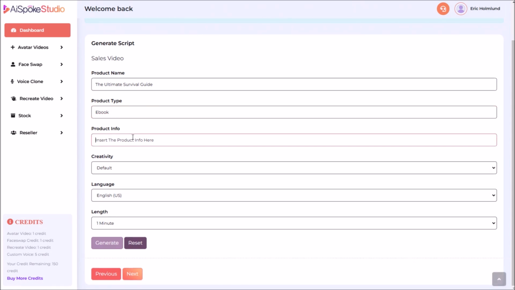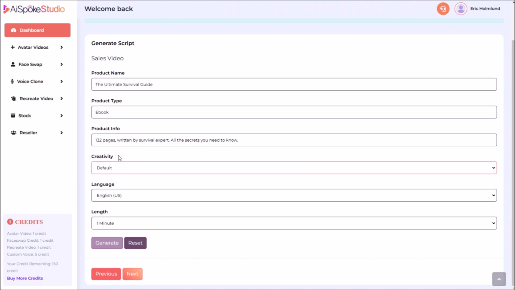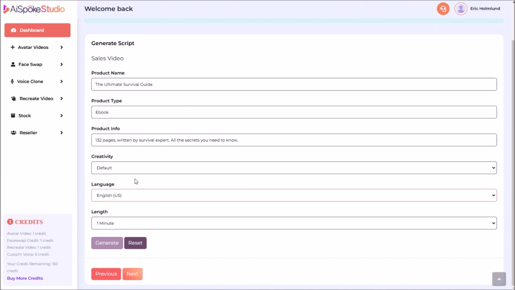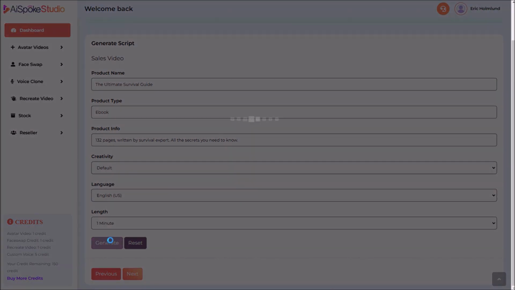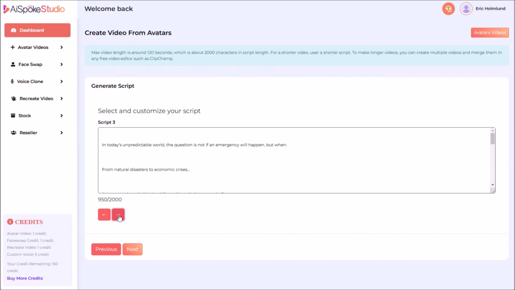And then just enter a little bit of information about the product. It doesn't have to be a huge thing. I put 3 tiny little bullet points there. Unless I'm doing something that really necessitates a higher level of creativity, I generally leave it at default. I'm working with the English language, but you can choose whichever language you want to work with, and then generate your script. Once again, it gives you 3 scripts to choose from. This third one looks good. I don't think I even need to change anything in it.